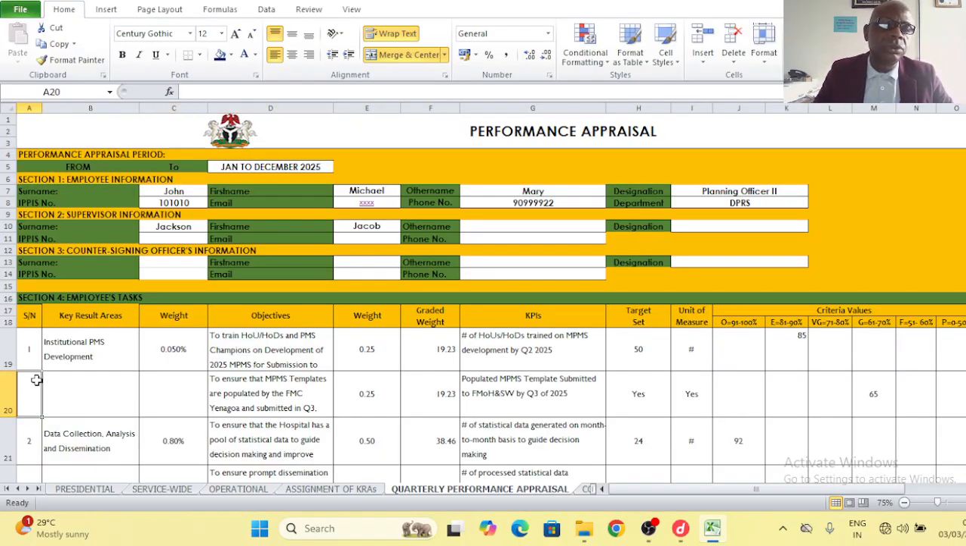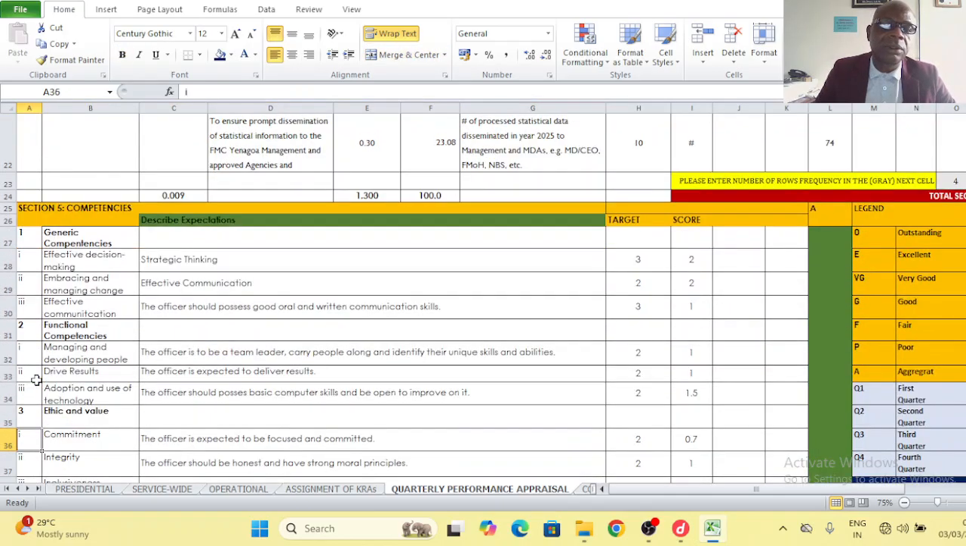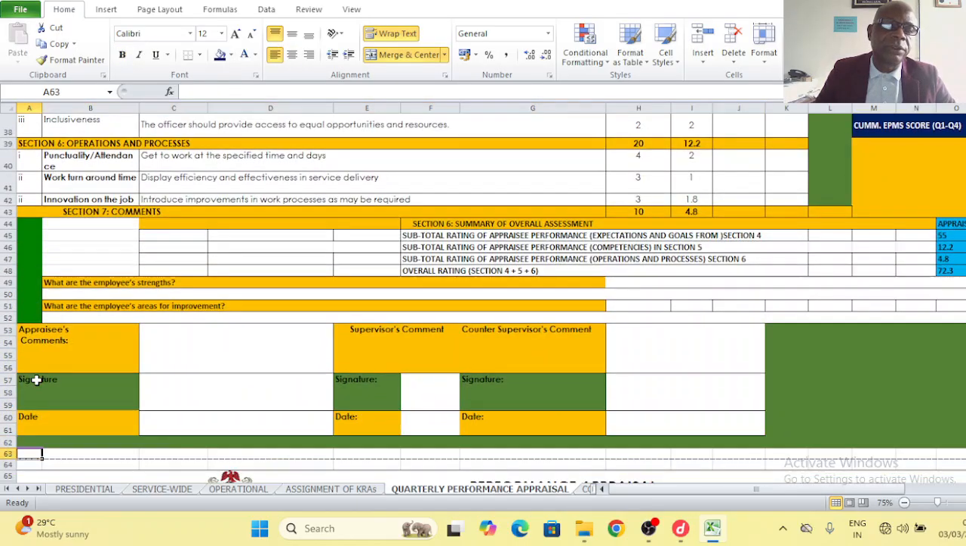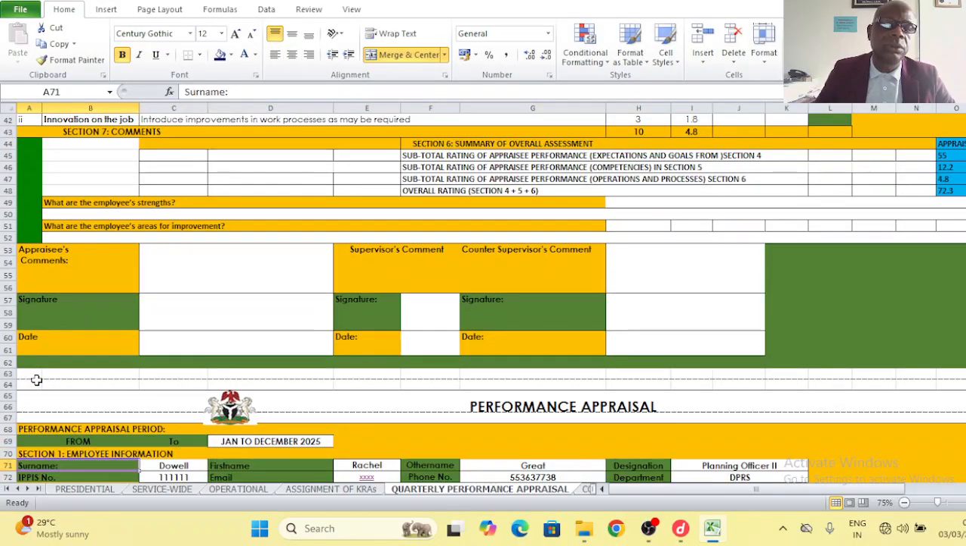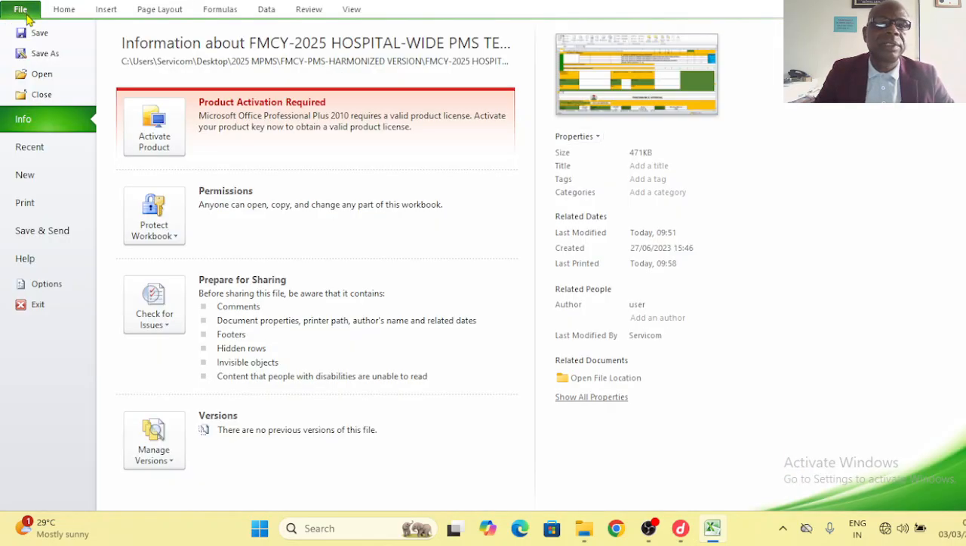But all you need to do, once you have been able to duplicate for all your staff, there is what you call page breaking. This video will not be enough for us to go into all that. But nevertheless, it is as simple as ABC to just remove those page break issues, and then make sure that you print out a copy for each of your staff.